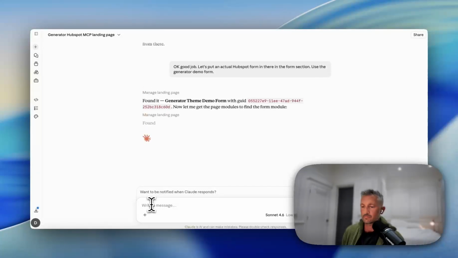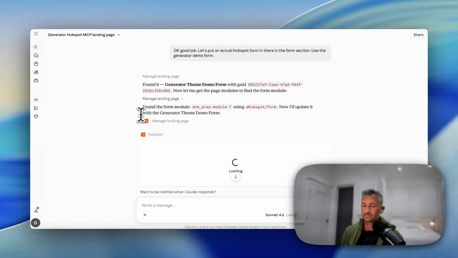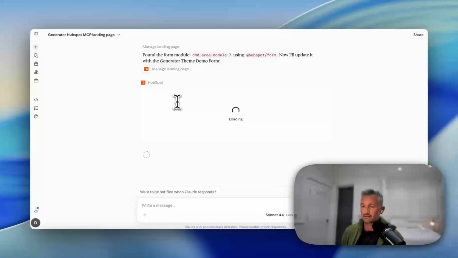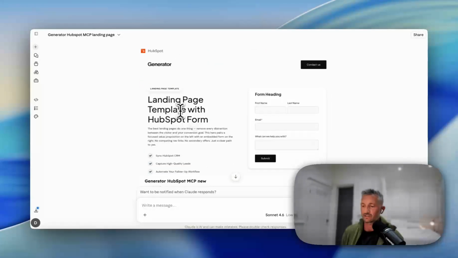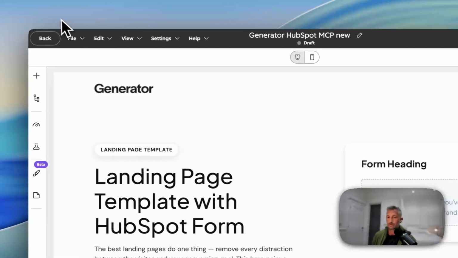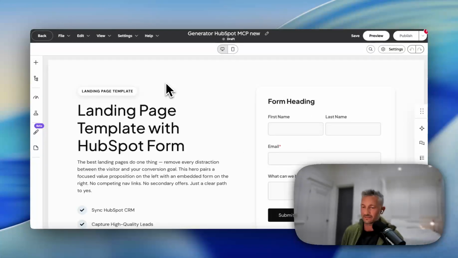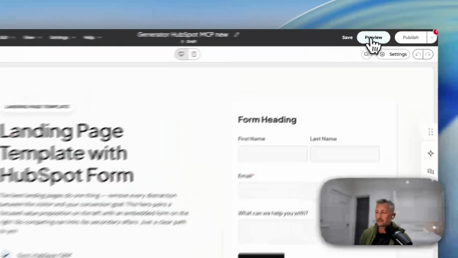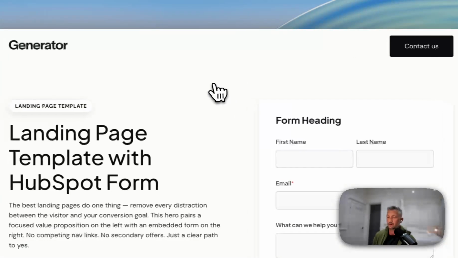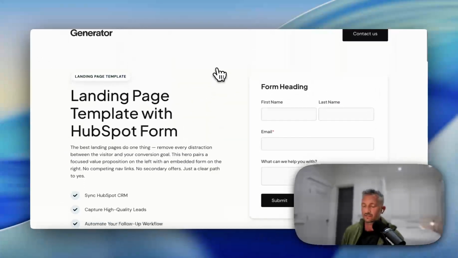Okay, so it found the form. It says it added it, and now it's going to update the template. Let's see how it does. It's cool that it shows a little rendering in Claude. I wasn't expecting that. Ooh, and it got it right first shot. Nice. Let's go back to the page. Reload. Yes. So it went into my HubSpot account, into my forms, found the form that I was looking for, and then put it into the actual form module. Very cool. Let's preview this in a new tab, just so we can see it in the browser. Okay, this is looking nice.